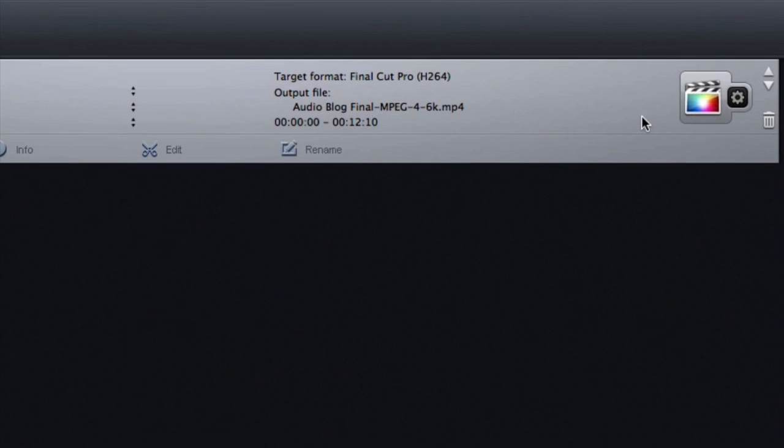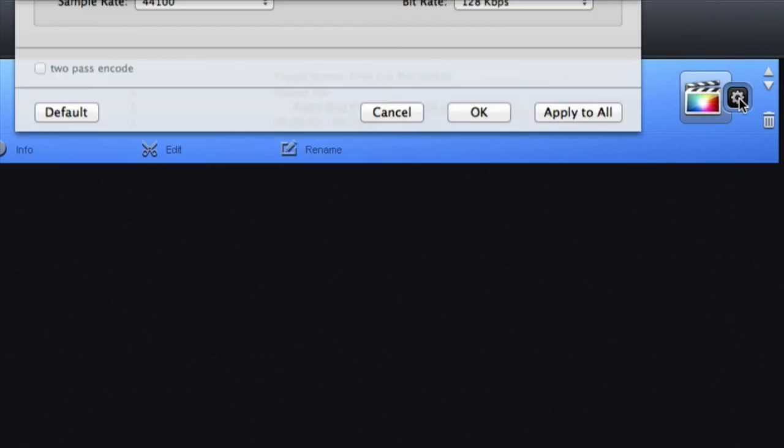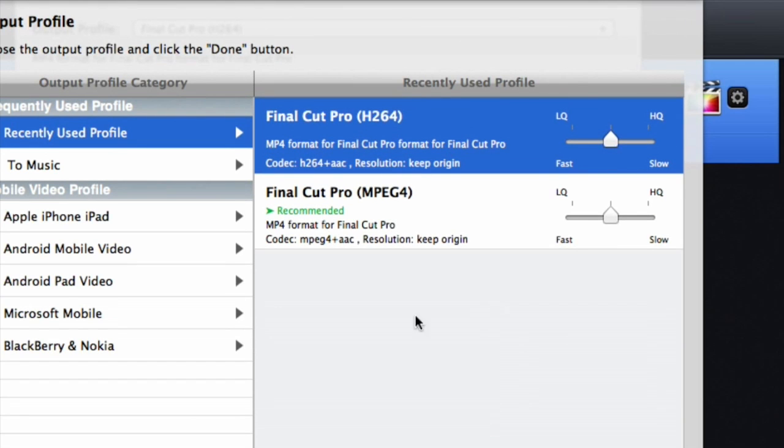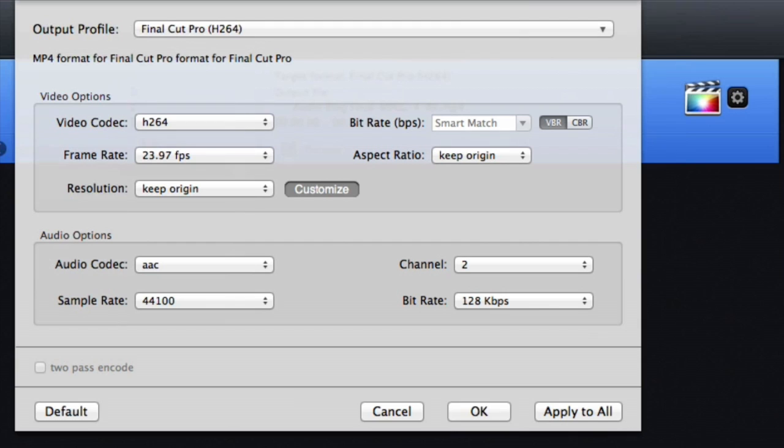Now over to the right-hand side, you'll see that there's an icon for the Final Cut Pro output, and next to it is a small cogwheel here, which will allow us to choose some options for our conversion. So you can see we've got the output profile as Final Cut Pro H.264, which is good. We can change that if we'd like, but we're not going to.